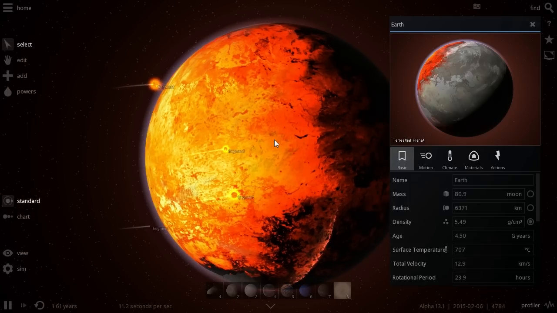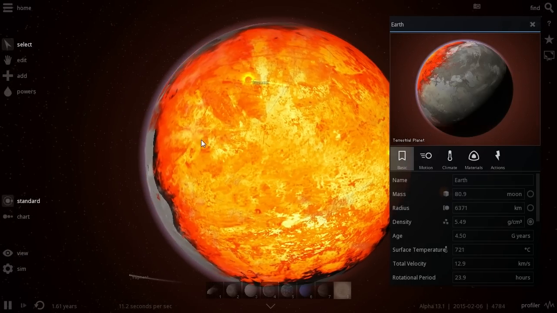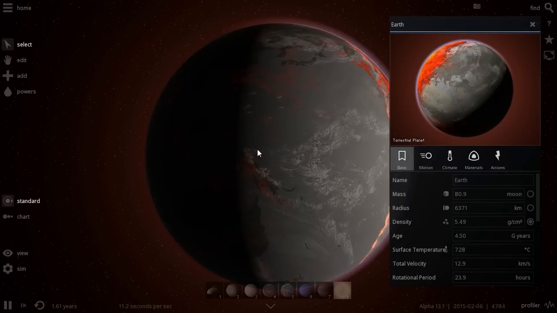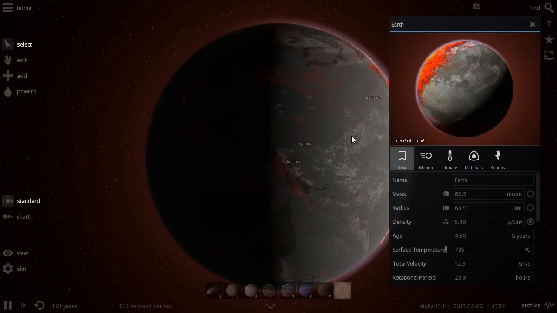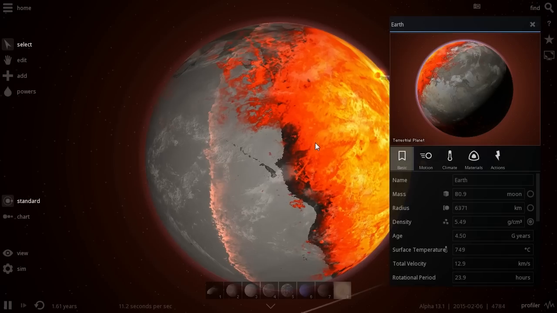But look at how beautiful this is. I really like the new effects that they've added. This is amazingly gorgeous. So yeah, on one side we have something that used to be icy but is no longer icy, and is actually warming up really fast. It's currently at 750 degrees Celsius.